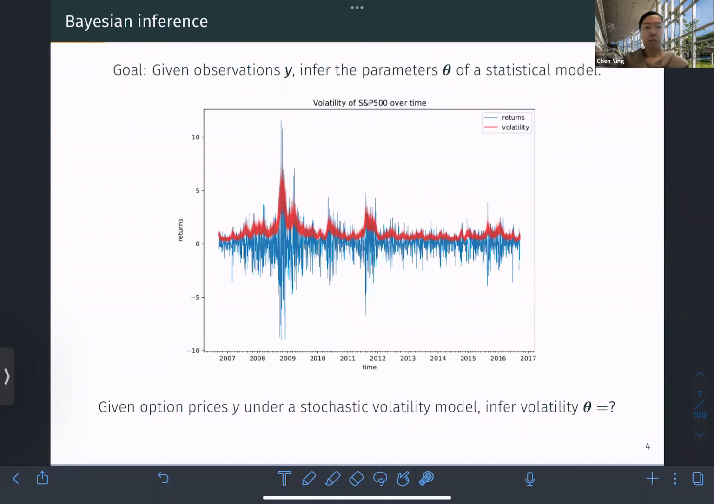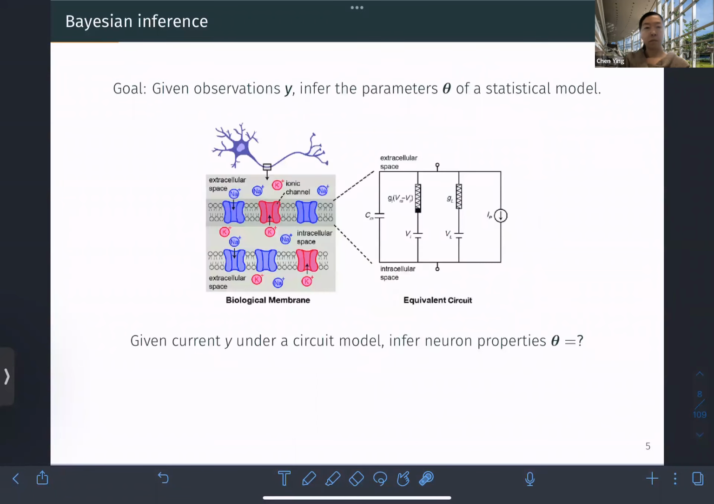Another time we might see this is if we have some stock prices or option prices, and we are assuming a stochastic volatility model, then we might ask, what is the volatility that leads to the prices that we observe? And lastly, if we try to understand some neuronal dynamics, we might interpret it as a circuit, and then we're trying to ask questions like, given some current or voltage signals, what are the neuron properties and what are the dynamics properties?